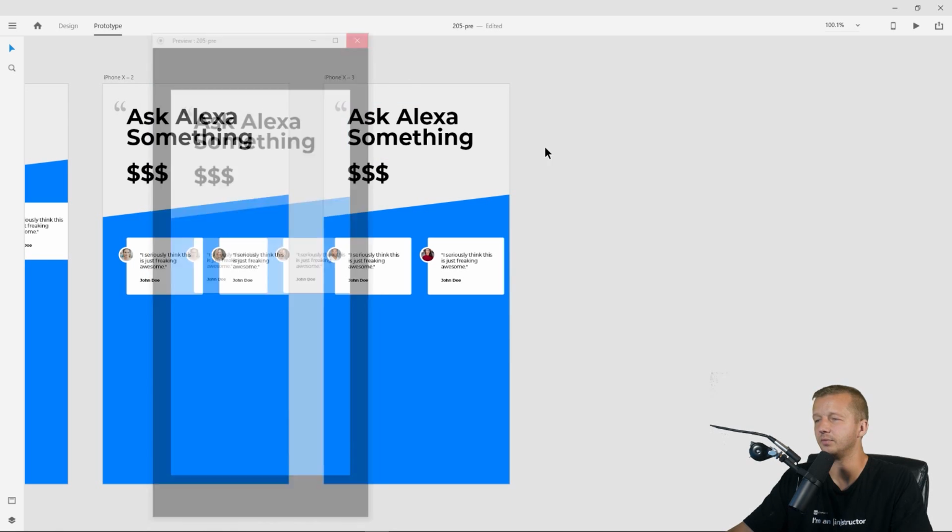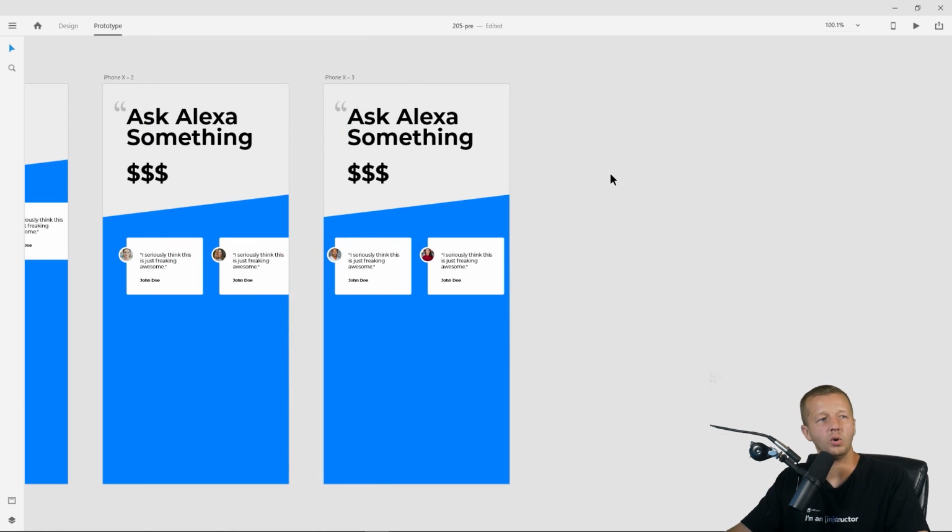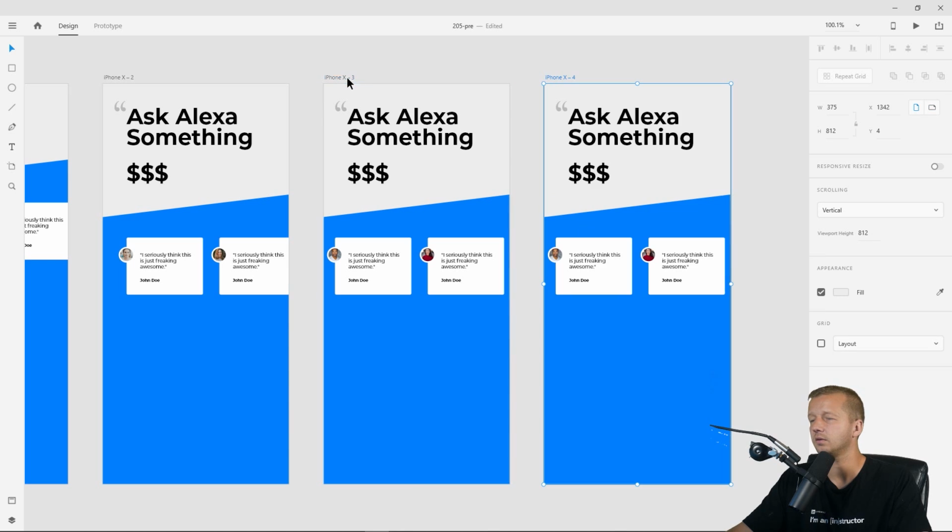There we go. Awesome. All right. So now let's play with this even further. Let's say, for instance, I want to play with the auto-animate feature a little bit more, just to show you how dramatic the effect can be based on the changes that you make. So let's go to design.